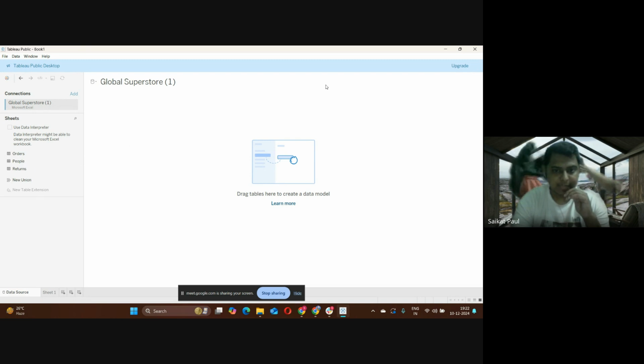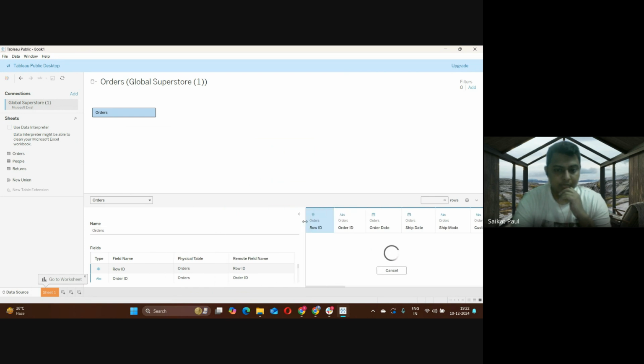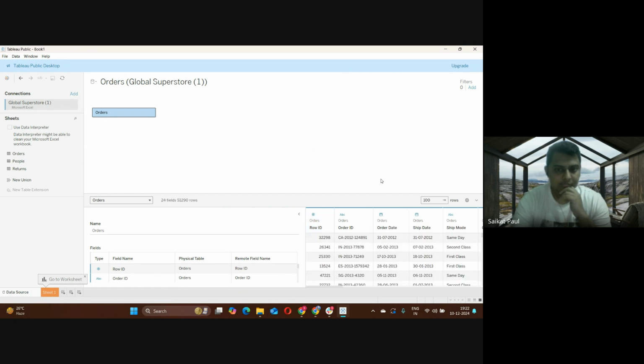Now this portion is my canvas. Once I bring the orders here, you can see this portion is my metadata. Those of you working on the Salesforce platform are aware of what metadata is, like the field type. There are various field types.